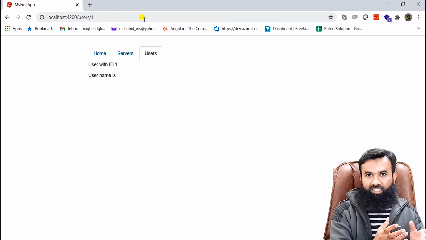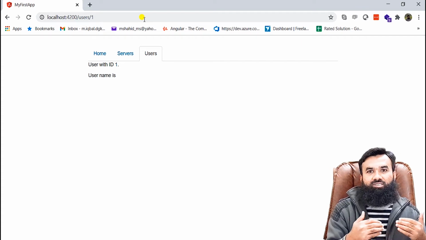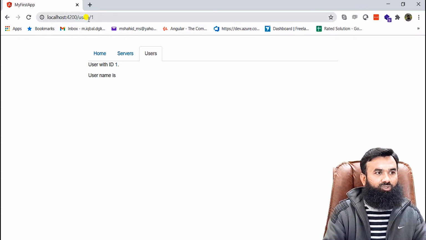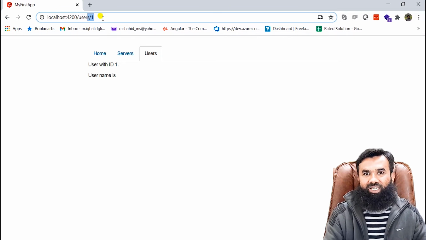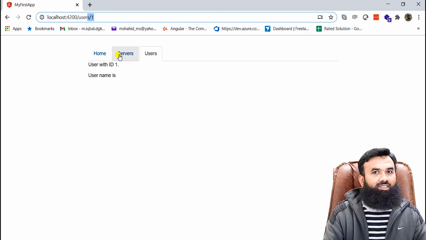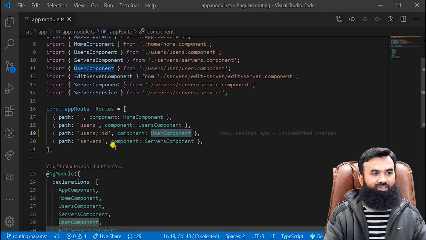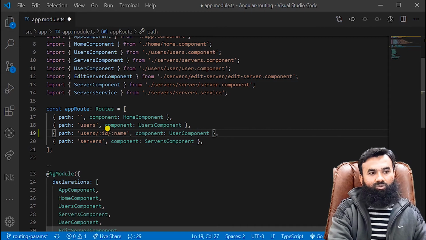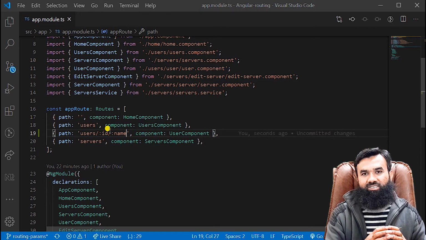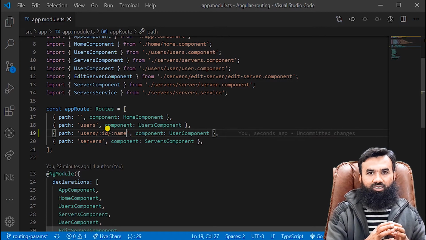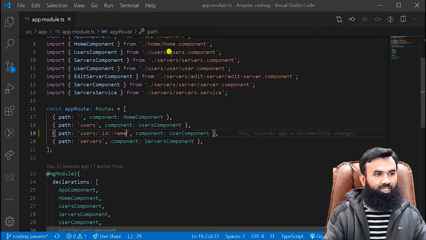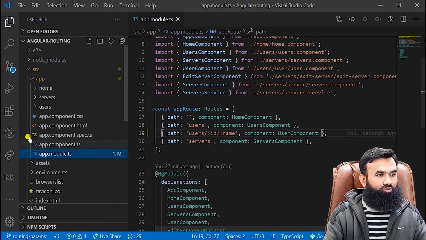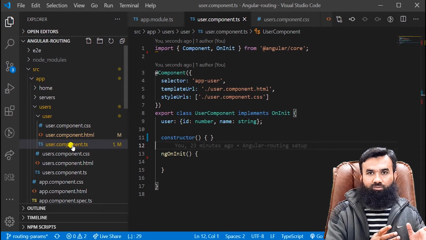Now how can we get that parameter in the component and how can we utilize it? In certain conditions we want to retrieve the parameter that is passed in the URL. How can we do that? Let's see. Instead of passing one parameter as id, I am going to pass two parameters: one is id and another parameter is name. So we have passed two parameters here. And how will we retrieve them? We'll go to the user component.